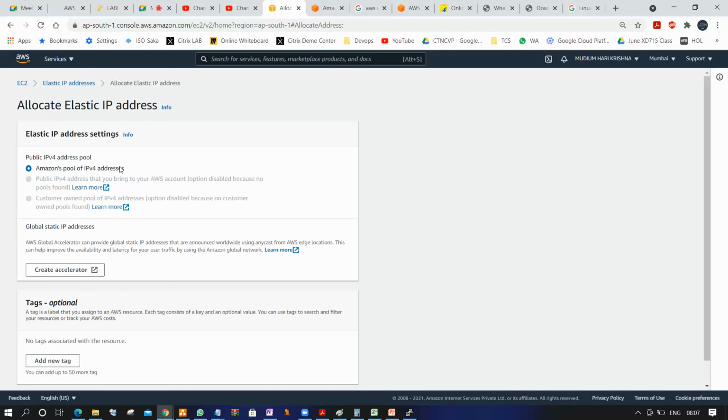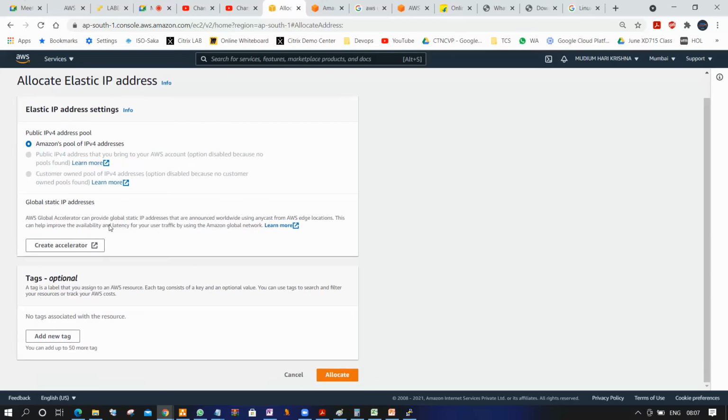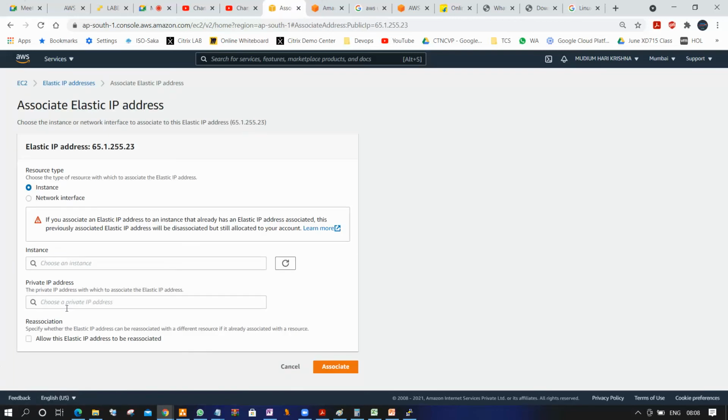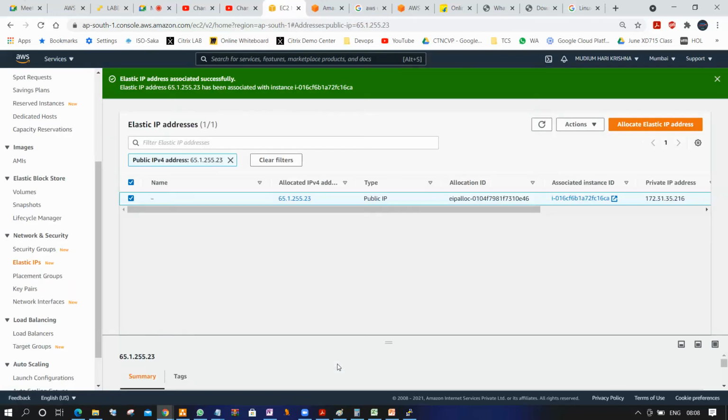That means Amazon's DHCP server is providing the IP address. So now just click allocate. One IP address we got: 65.1.255.23. Select this IP address, go to action, associate elastic IP address. You have to select the instance, which machine you want to assign, Windows machine or Linux machine. Let's take the Windows machine as an example. Now click associate. So now this IP address is assigned to the Windows machine.